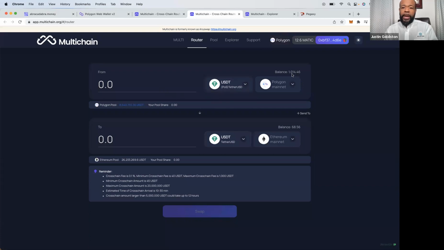So you can see I have 1,014.46 USDT. I'm going to transfer 1,014 USDT, and I'm going to receive 974 USDT. That's because there's going to be a cross chain amount of 45 USDT. So I'm going to get charged 45 USDT. It's a stablecoin, so it's essentially $45 to transfer from Polygon to Ethereum. Once all that looks good to me, I hit swap.